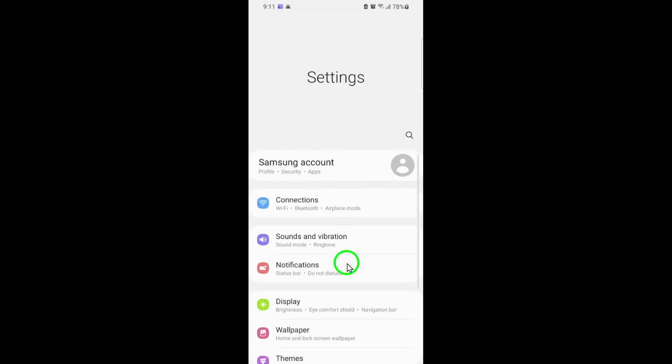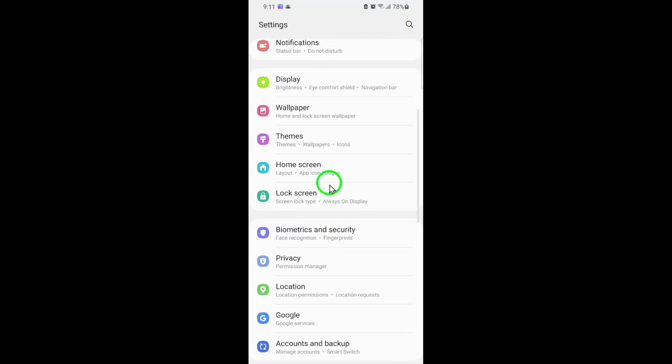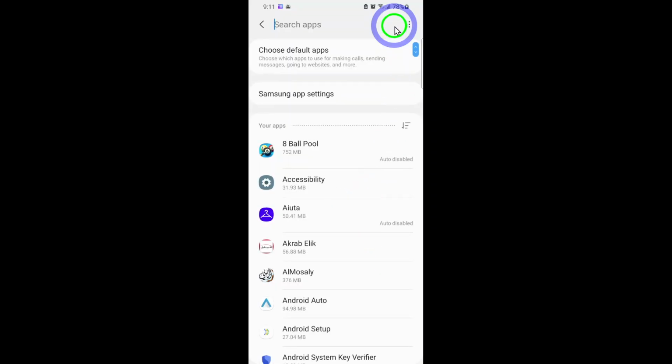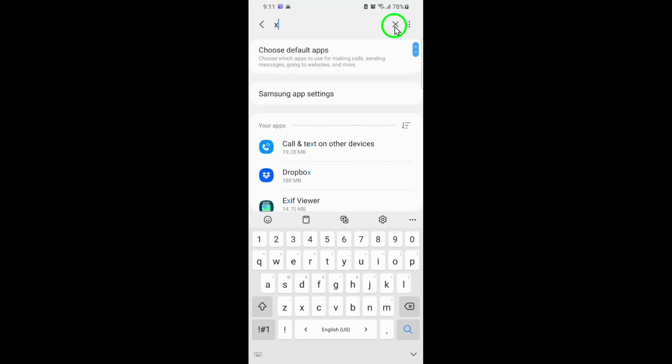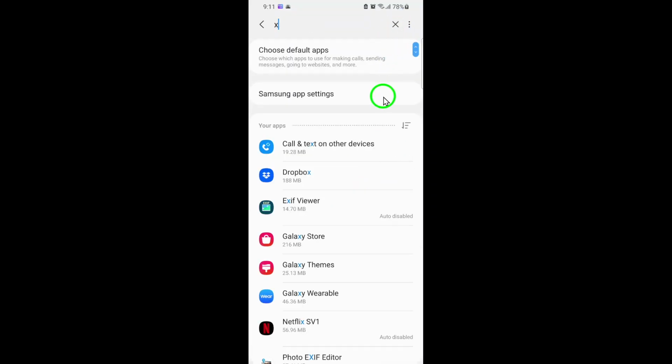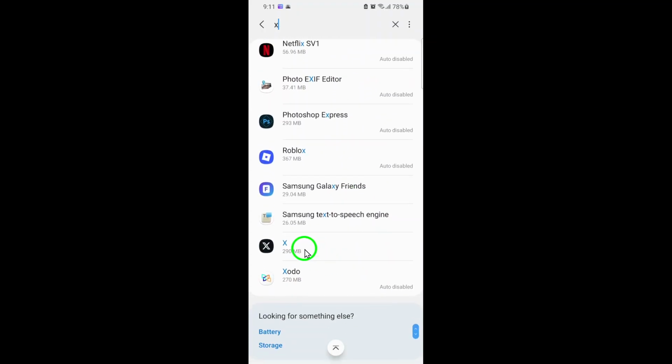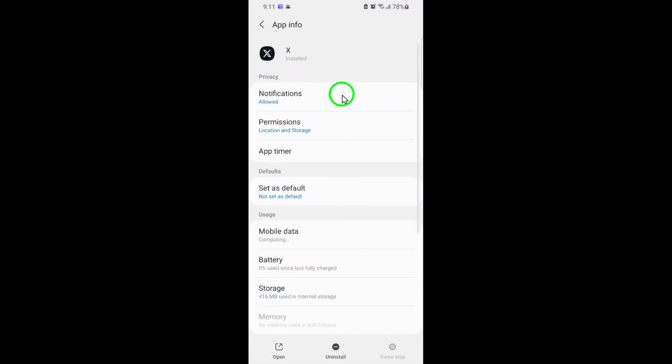First, grab your phone and open up the Settings app. This is where all the adjustments begin. Once you're inside, scroll down until you see the section labeled Apps, and go ahead and tap on it. Inside the Apps section, find X app in the list. This might take a moment if you have many apps installed, but once you spot it, tap on it to open the app-specific settings. From here, tap on Notifications.